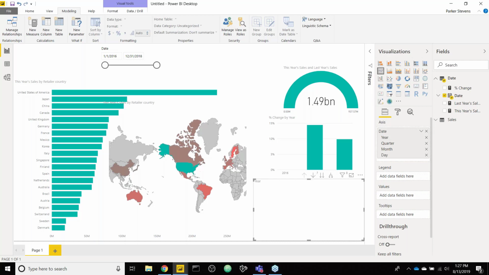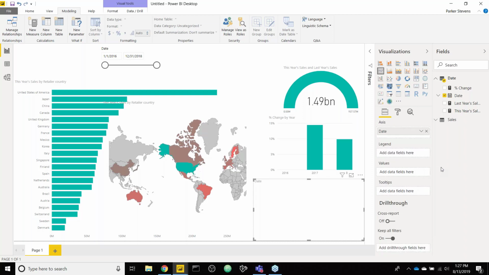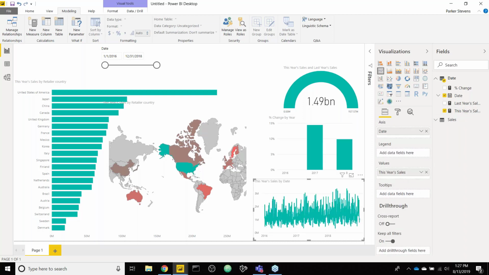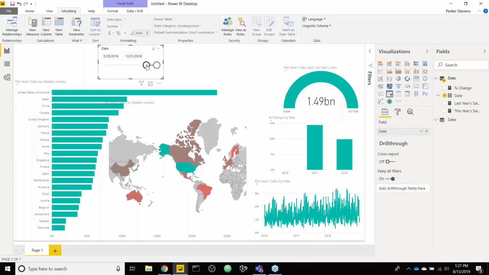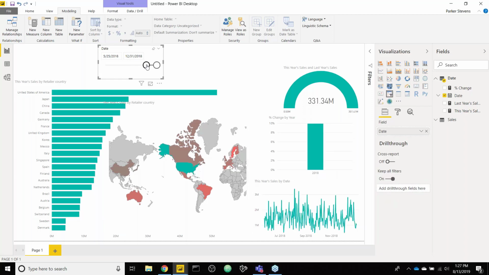And by default, you see that the axis creates what's called a date hierarchy from year, quarter, month, day. That may be what you want, like in the bar chart above it. Sometimes you may just want to show all the day values. So we can click the drop-down arrow and click on date. And then finally throw in this year's sales into the values. And we see this year's sales for every day of our data set. Let's go ahead and filter that down just to see a smaller sample size.